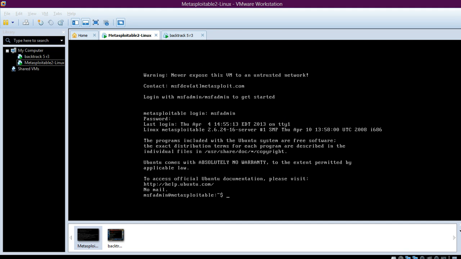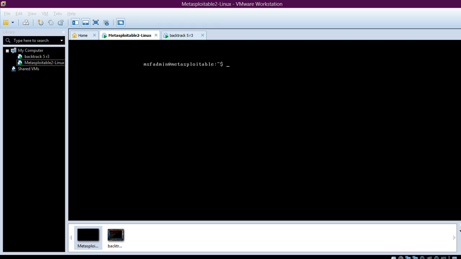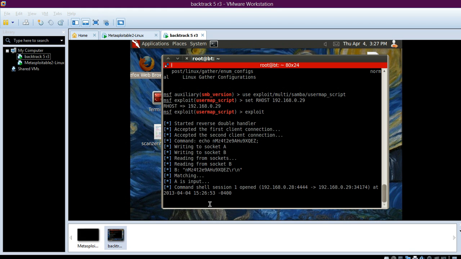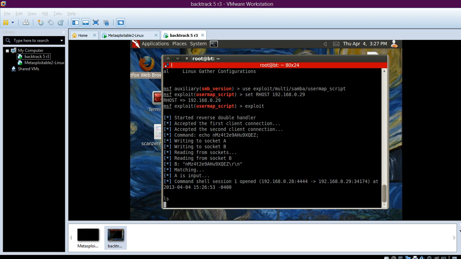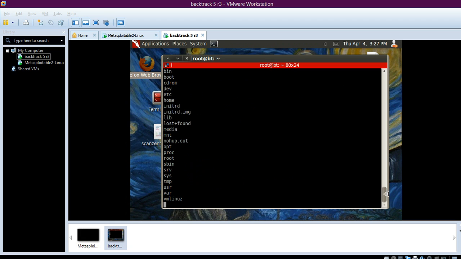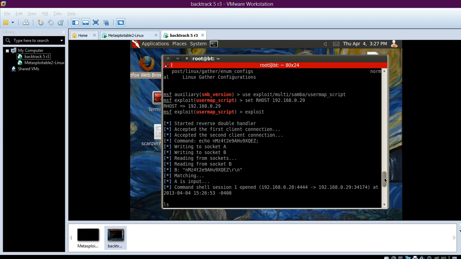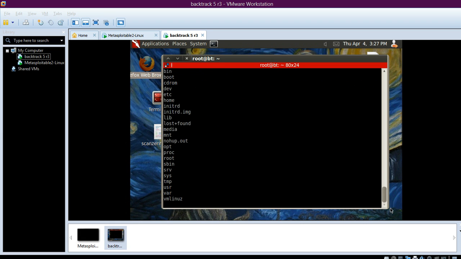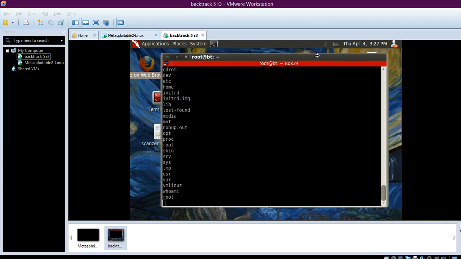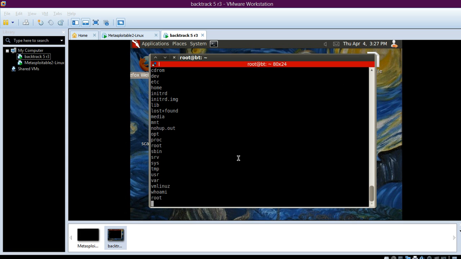Okay, I'm going to clear this and hop back over to our attacker machine in Backtrack. I'm going to type ls, and you see we're in the directory of Metasploitable. So I'm going to type whoami. I'm root, so basically I'm in. So that is hacking Metasploitable.